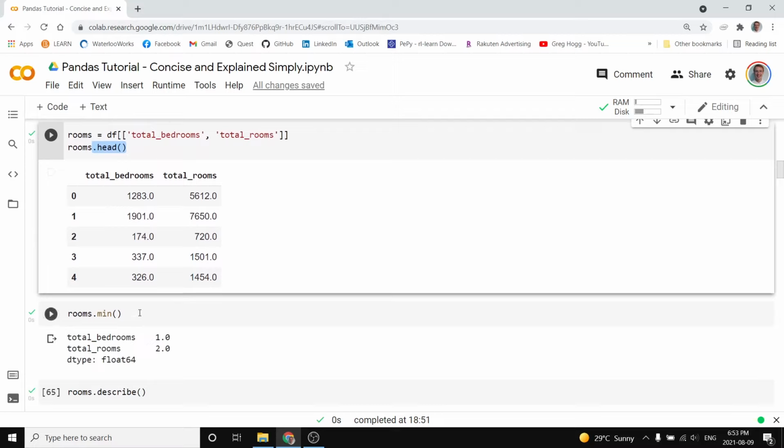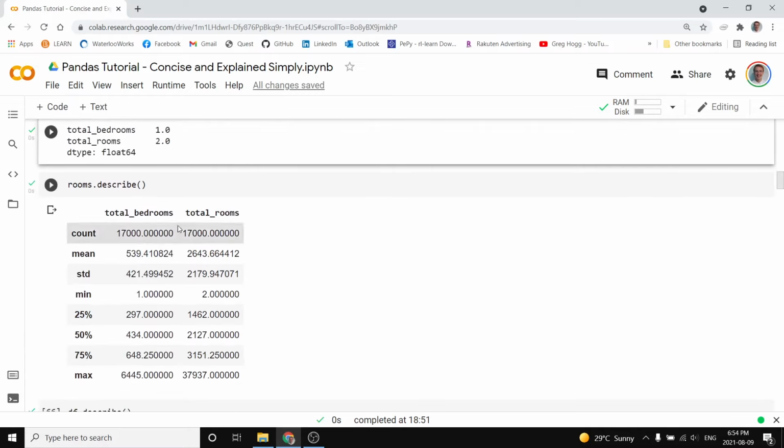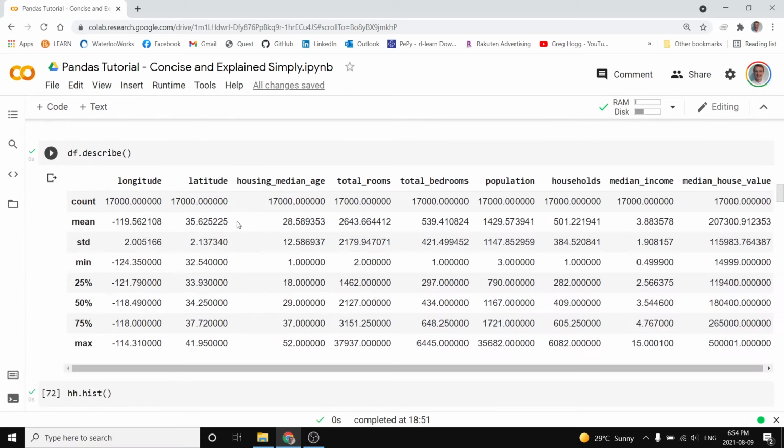These statistics also work on data frames. It just gives us the result for each column. So here's the minimum for the total bedrooms and the minimum for the total rooms. We can also describe the entire data frame, and it's going to give all of these statistics at once. And here it is on our massive data frame.